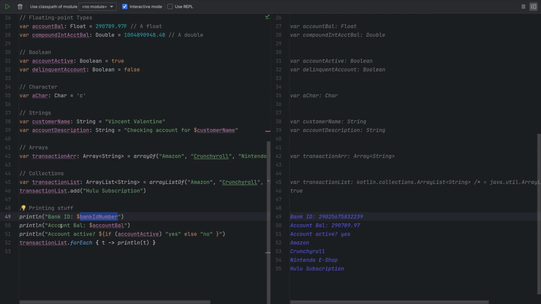On line 50, print account bal, which is going to print out our account balance from what we see here on line 27. Line 51, account active, question mark, followed by our string template with a little bit of pizzazz added to it. So we have $, curly brackets, followed by an expression inside of it.